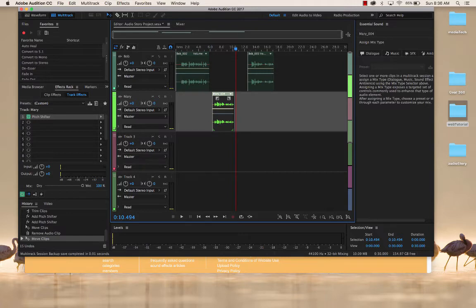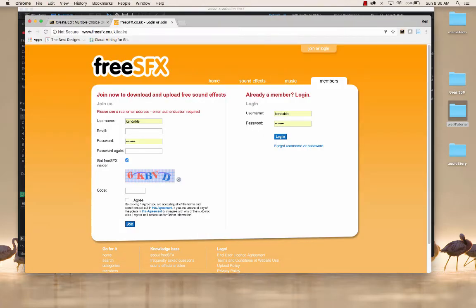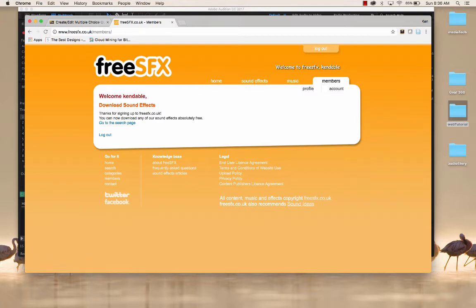So let's talk for a moment about sound effects. The website I quite like is freesfx.co.uk. You do need to create an account so that you can download music. But let's just have a look at how this site is set up.